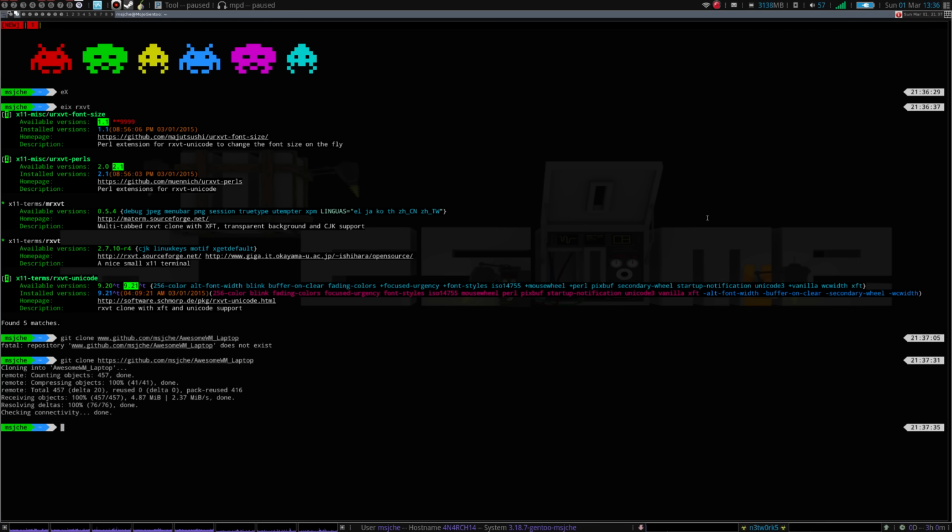Okay, so we're cloning my awesome configs here. We'll do an ls. If you already have an awesome config, move awesome to awesome.back, and then do this, then move the thing that you cloned to the awesome directory, and that should pretty much be it. Do control mod key R.